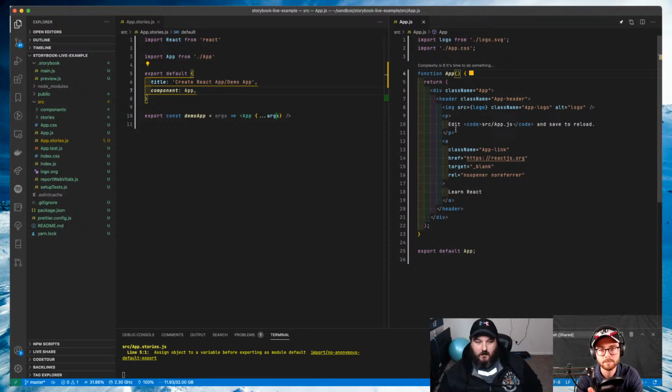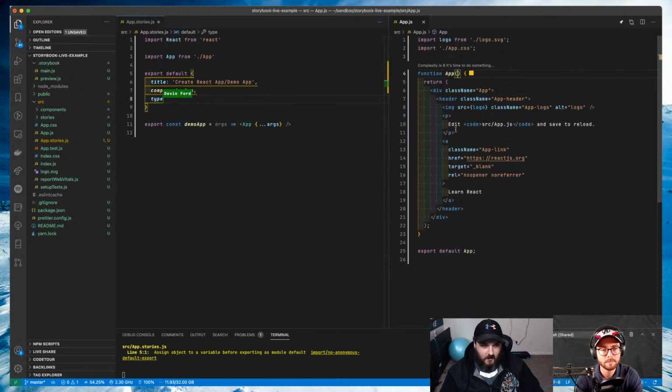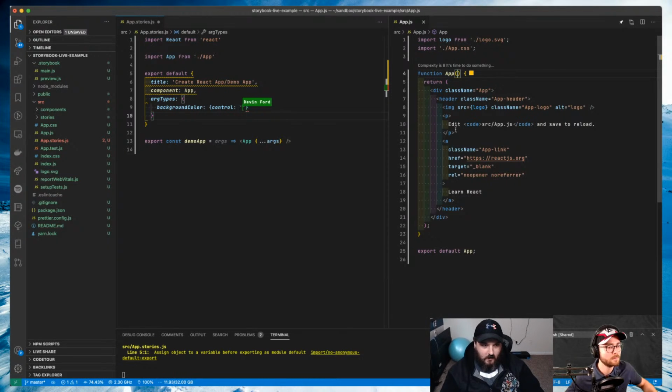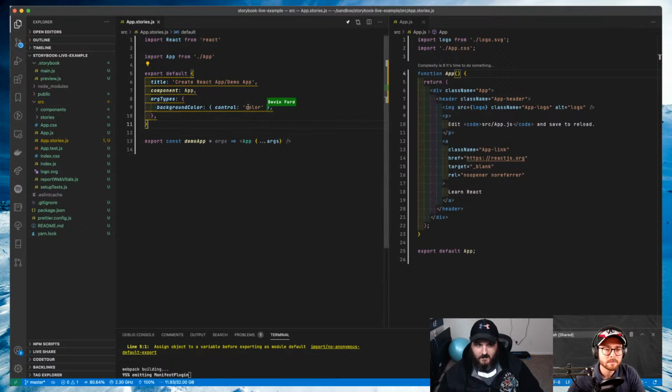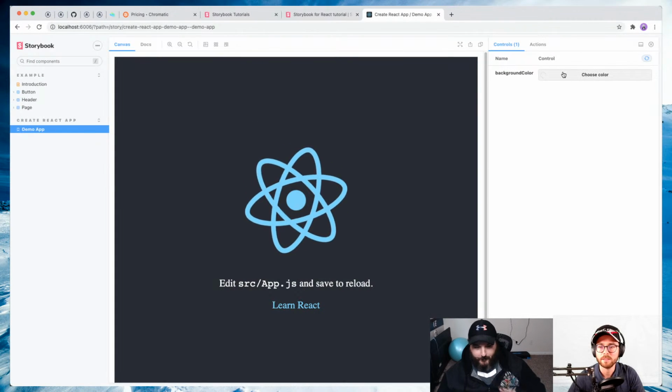file. If you don't have controls, let's just say for example we wanted to edit the background color, then on your export default you can do argTypes. I think it's argTypes, yeah. And then for example, if I wanted to add backgroundColor, you do it like this, and then you create another bracket, you type in control type, and then we're going to say color. It has to be in quotes, and that should take that. I believe that's the correct syntax for it to work. Let's see. Oh yeah. Now there are colors.